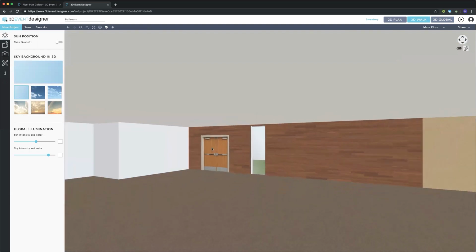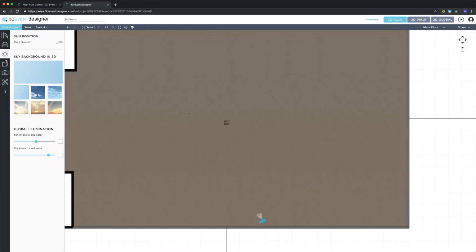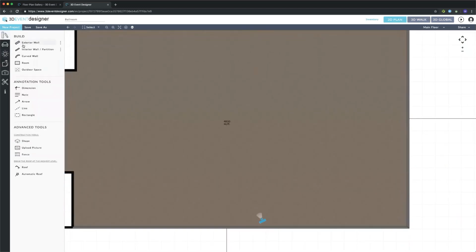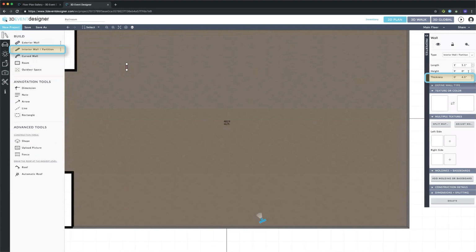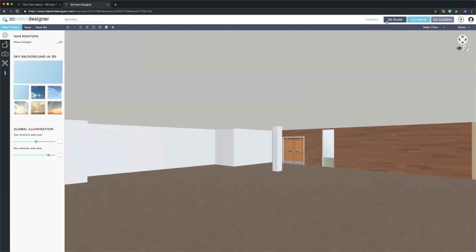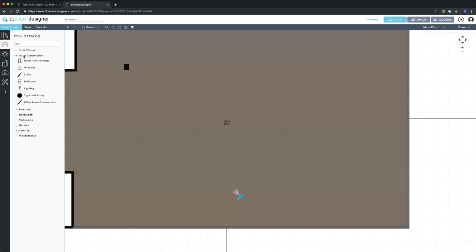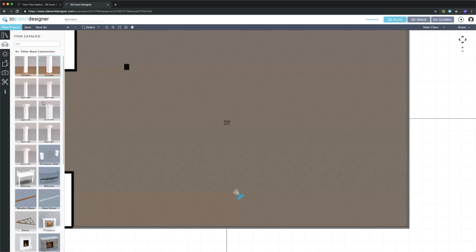Now let's go ahead and add some columns in here. There's two ways to add columns. Let's go into the 2D view. You can either use one of our drawing tools. So for example, take an interior wall tool and draw a wall. Select that wall and then change its thickness. Let's go into 3D walk mode. As you can see, we now have a column. Or you can go to the Furnish tab, go to Room Construction, and then go to Other Room Construction and choose from one of the columns we already have built.